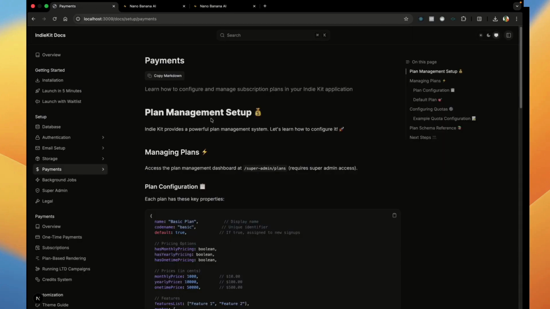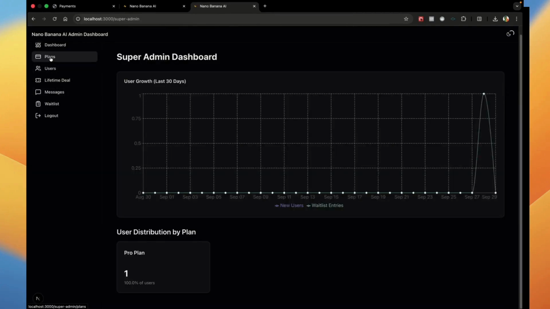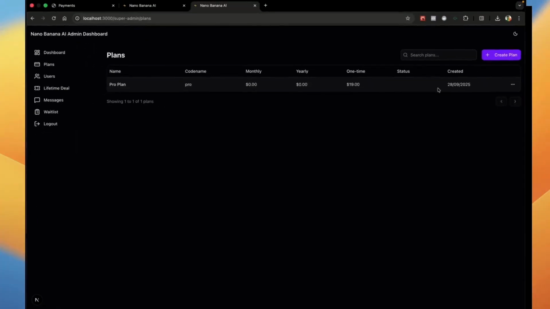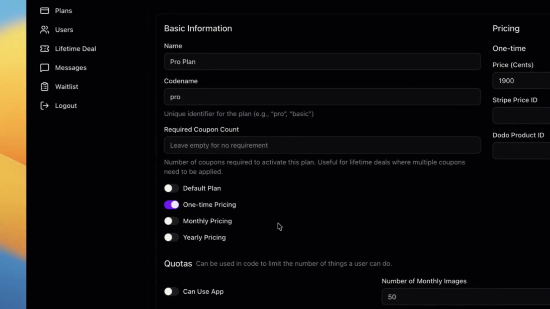Let's take a look at the payment system that Indicate provides. In Indicate, you get access to a plans dashboard where you can manage your plans. For example, I have already created a pro plan here. Let's edit it. Here we can see that we can configure our plans with the help of the UI.